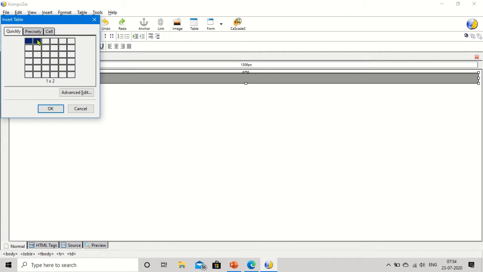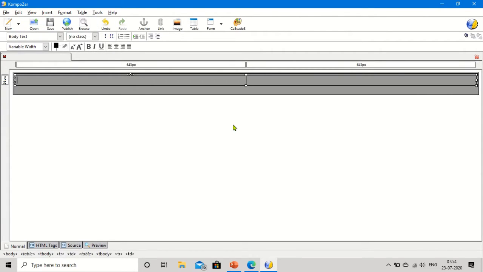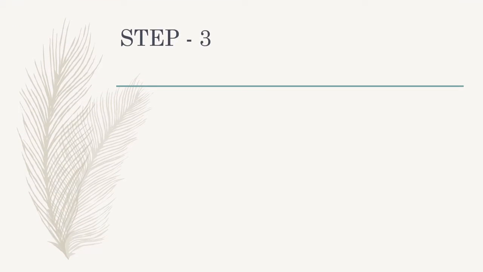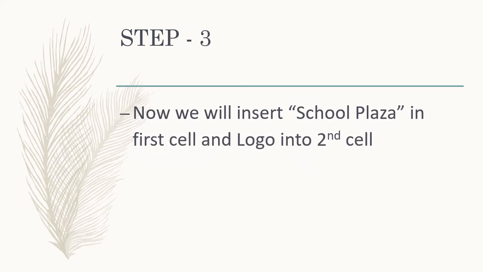Then click on OK. You can see here there is another table with two columns and one row. Step third. Now we will insert School Plaza in first cell and logo into second cell.